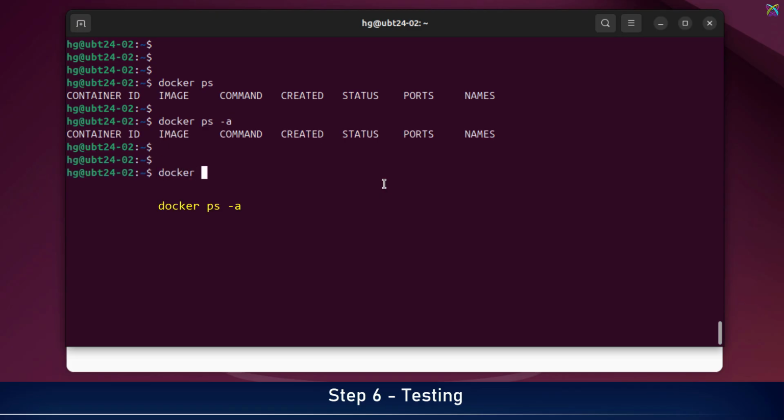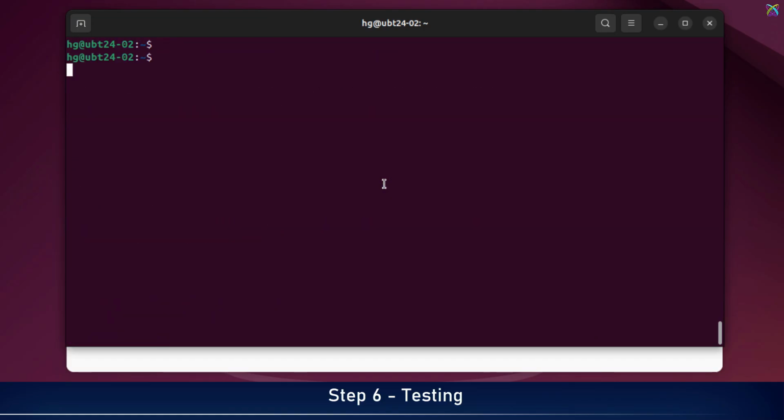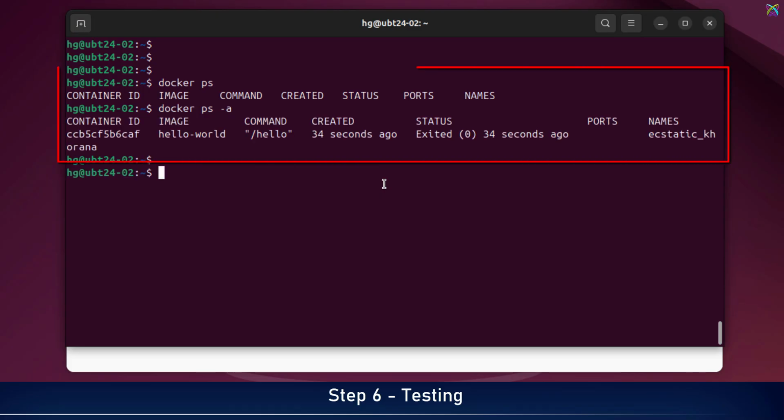Finally, to verify that Docker is working, run the hello-world container. If you see the message, "Hello from Docker", then Docker has been successfully installed. Now let's run docker ps and docker ps -a again to get a better understanding of how Docker displays container information. You'll see that docker ps only shows running containers, while docker ps -a lists all containers, including those that have stopped.